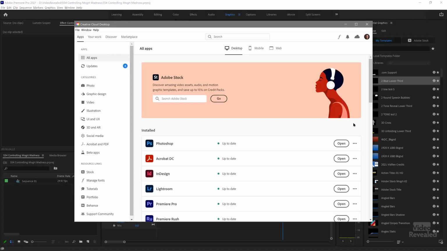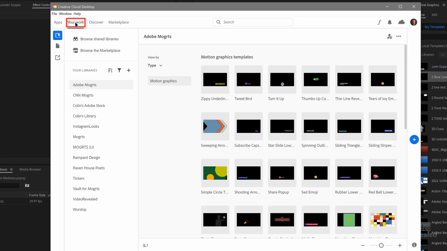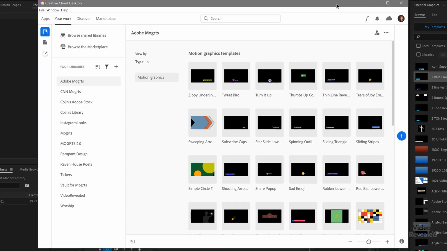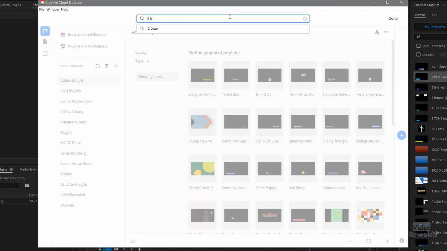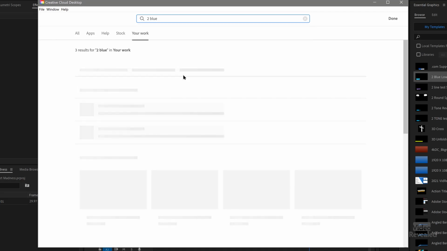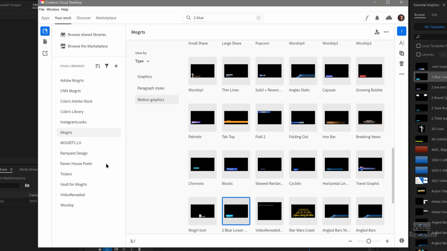Okay, we've cleaned up the local templates folder. We haven't added our own personal folders yet because I want to have a look at these libraries and show you how you can organize and delete these. In your Creative Cloud desktop application, in the Your Work section at the top, you'll see your libraries, and this is where all of the libraries are. So if I want to search for that 2 blue lower third, then I'll search for 2. And there it is right there. So that's in my Mogrts folder, which I created in my libraries.